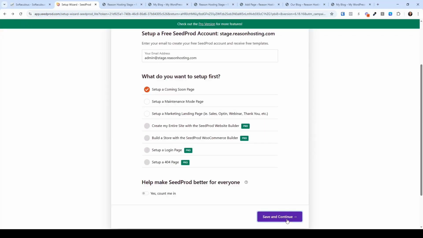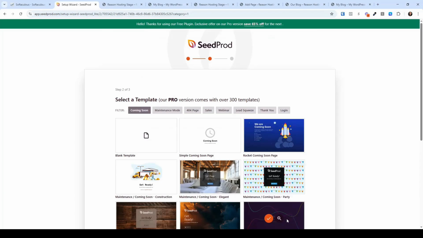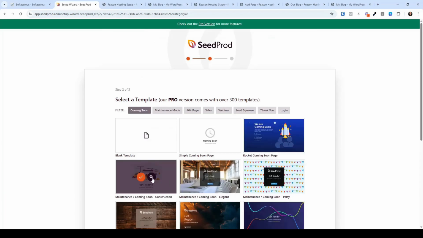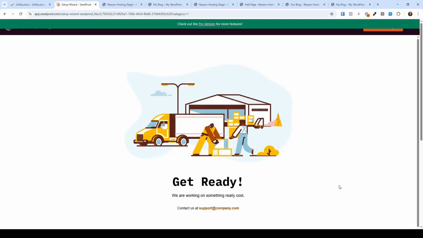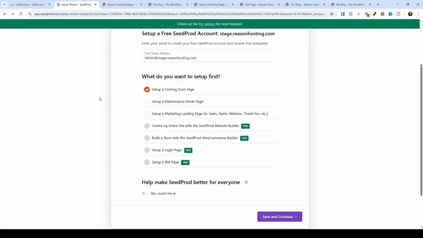And then we've got this one here that says get ready. We're working on something really cool. I kind of like this one. So it's up to you. You can choose whatever you want to.